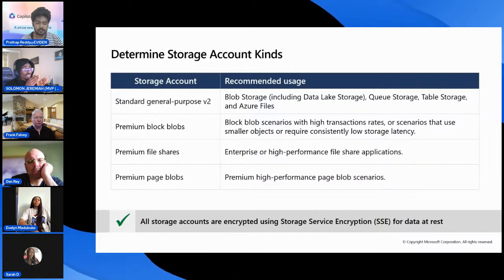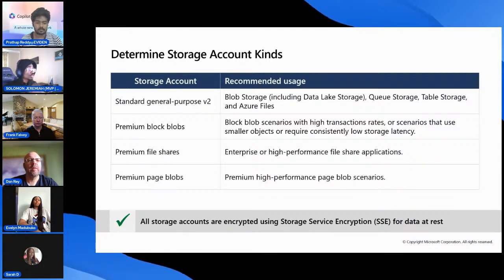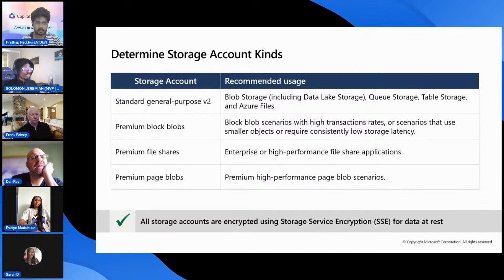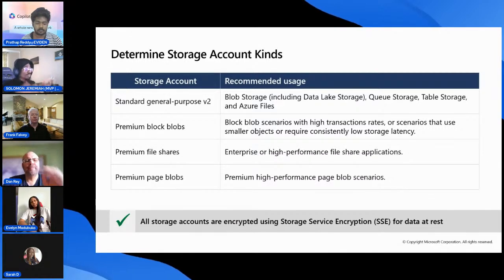But now if you look at this particular slide, we have the storage account types and the kinds that we can create. The first one is the standard general purpose V2. Once you create that type of storage account, you're going to see the blob storage, the queue storage, the table, and then the Azure Files. Those are the general ones you see most people creating. That's why they say general purpose.